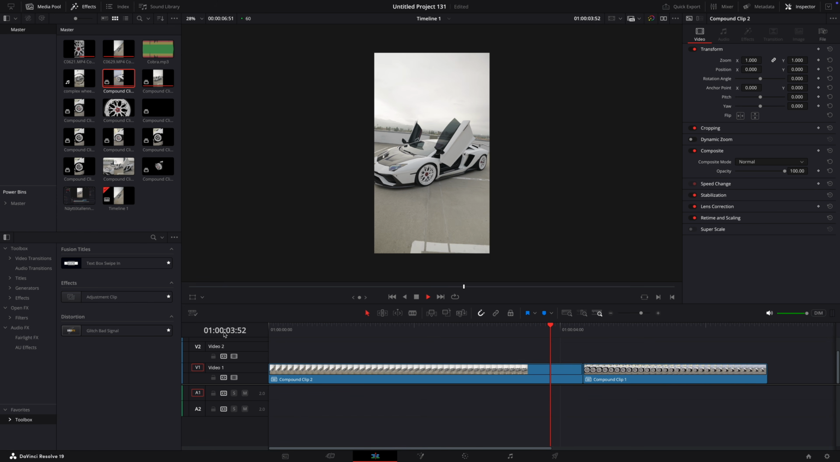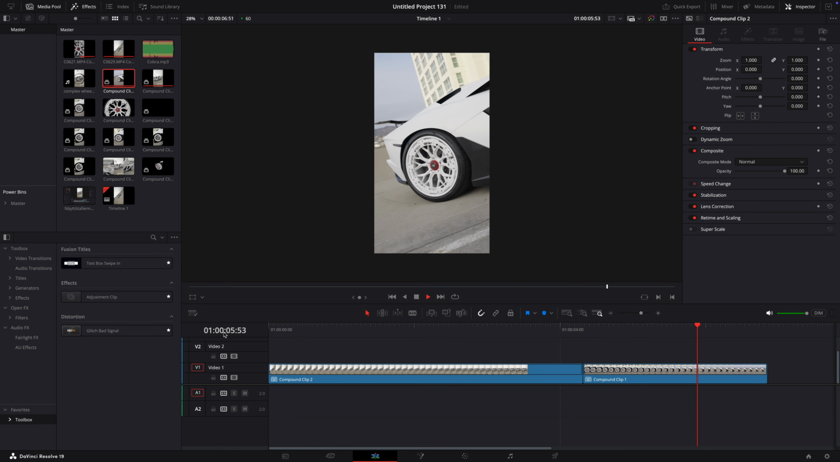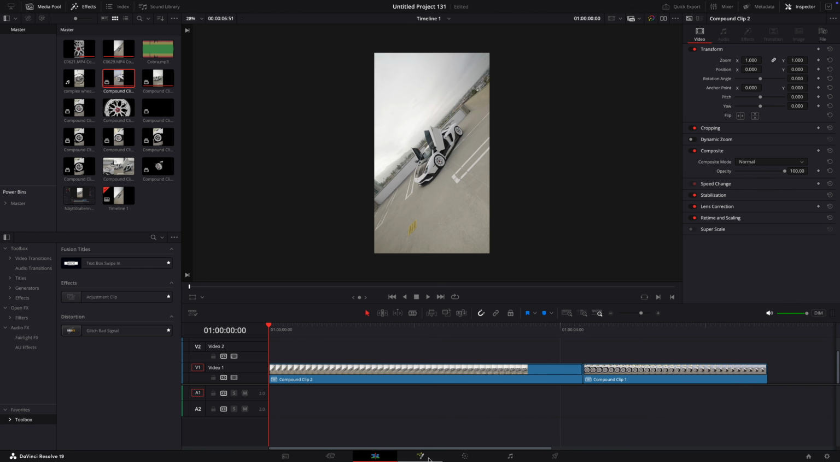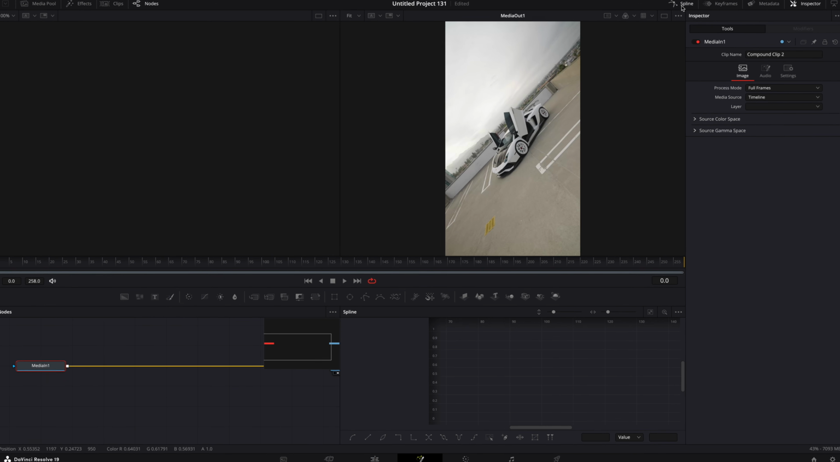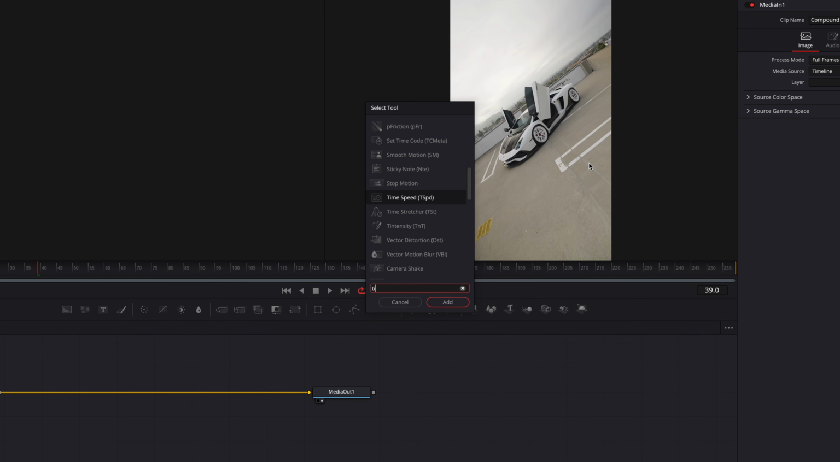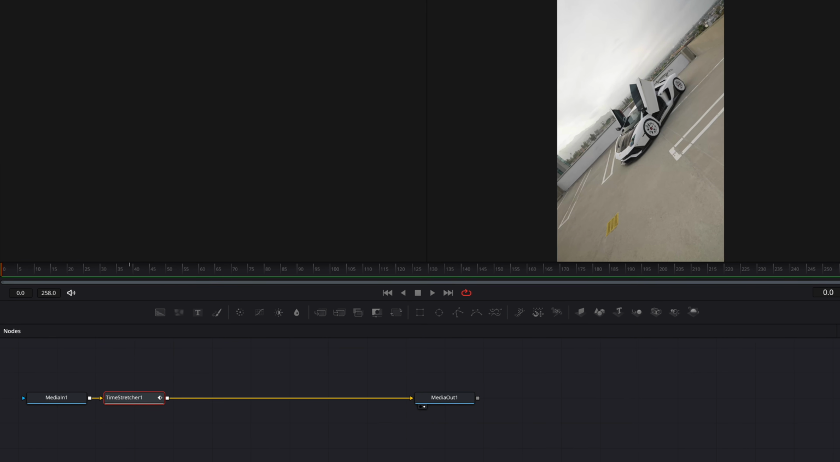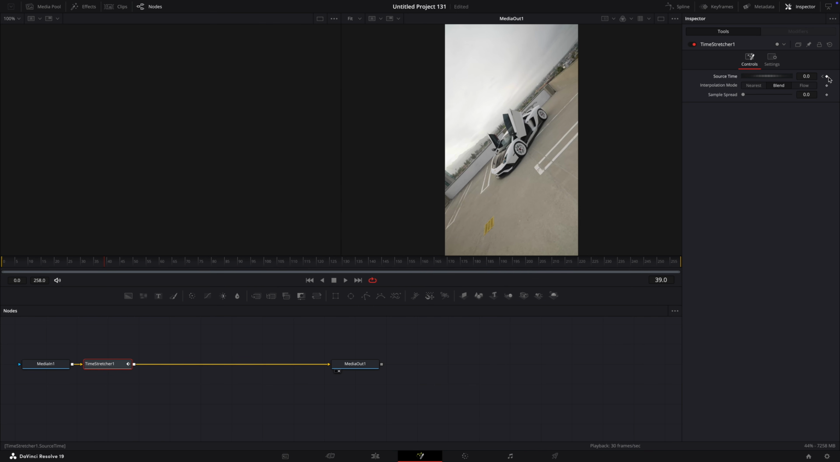The first step of this effect is to speed ramp your clips. I'll just quickly go over this since I've got many tutorials for this already. Open your first clip in Fusion page, press Shift plus space, and search for time stretcher. Make sure the first keyframe is on the first frame.